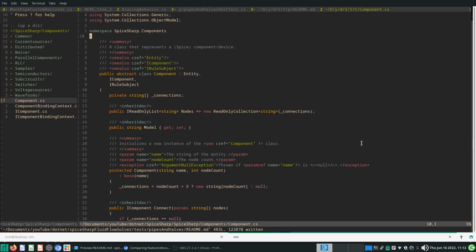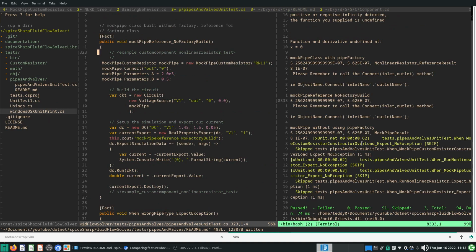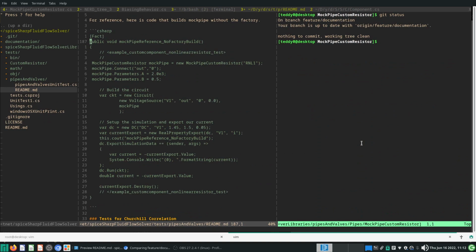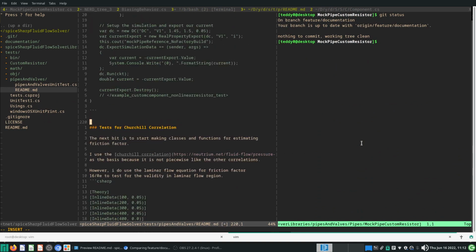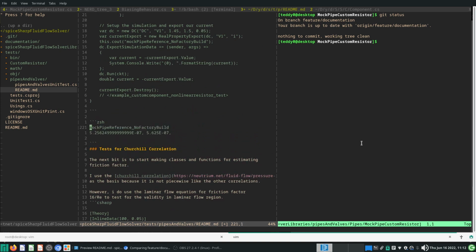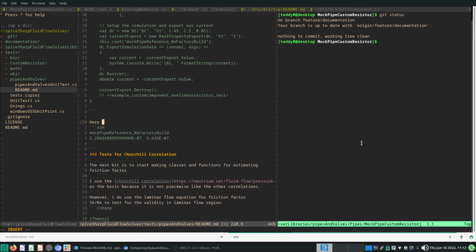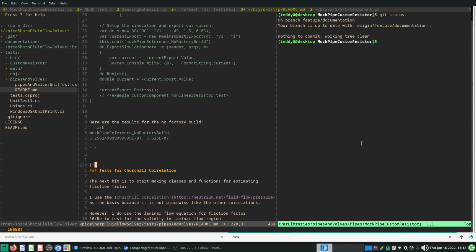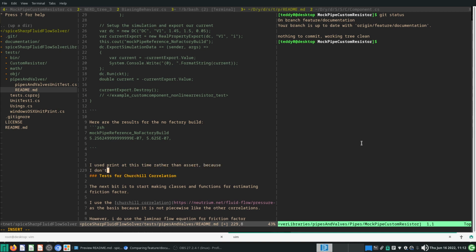Of course now I can't see anything yet, which is fine. And this is the no factory built version. So 32 down, ZZ, open Z shell code block, close, and here are the results for the no factory build. I used print at this time rather than assert, because I don't really know how to extract data from simulations yet.